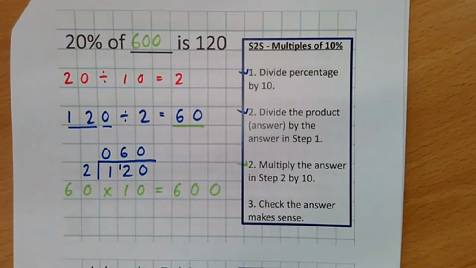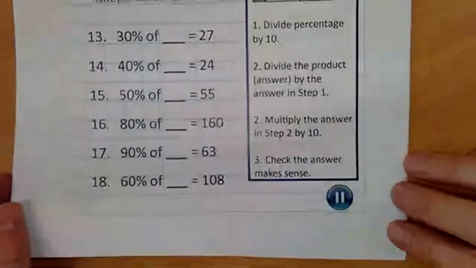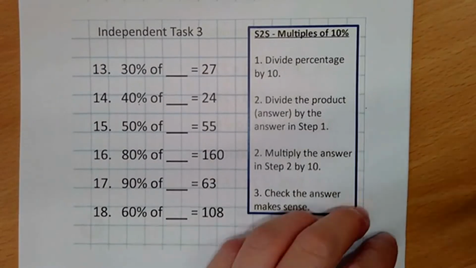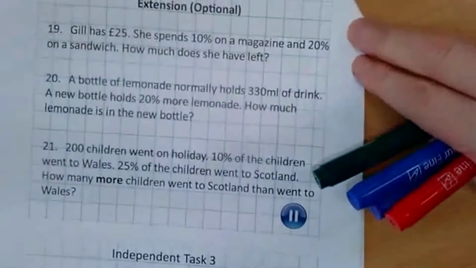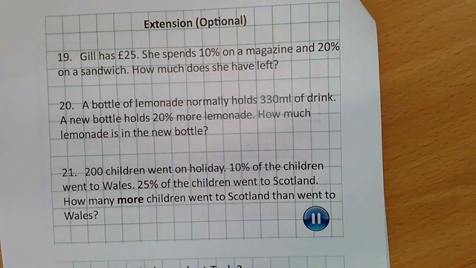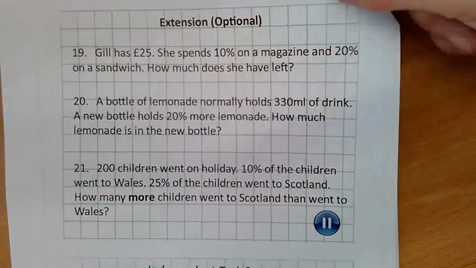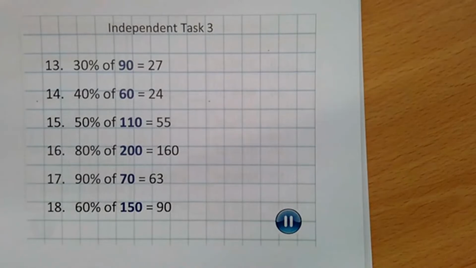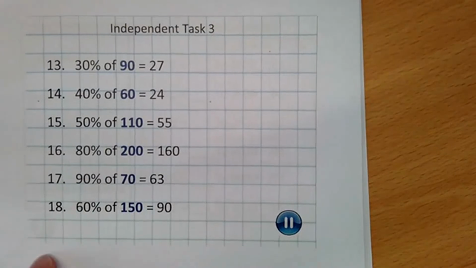So now here's your independent task. Pause and then unpause when you're ready to go through the answers. Sorry, there's an extension. You go. And now here are the answers. How did you do? And unpause for the answers.